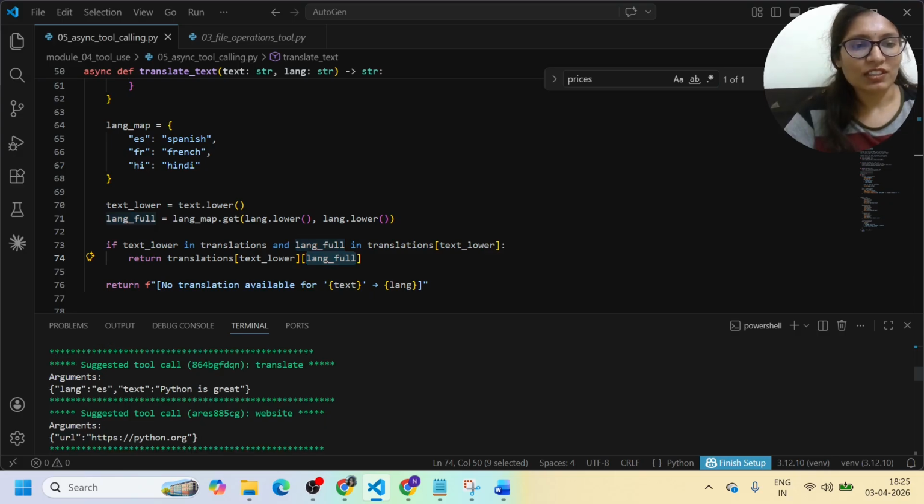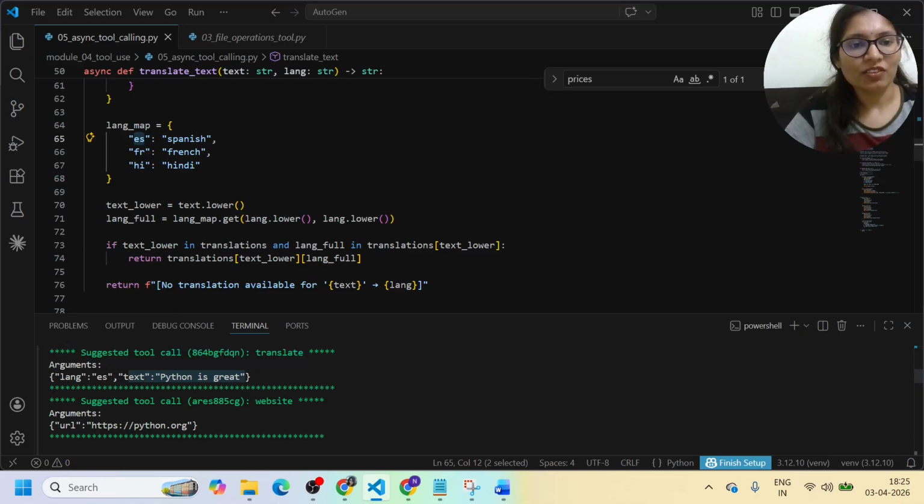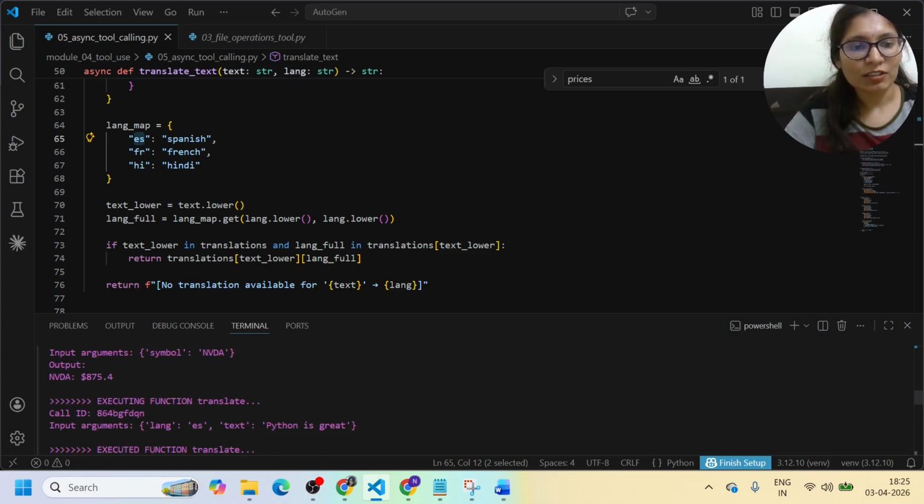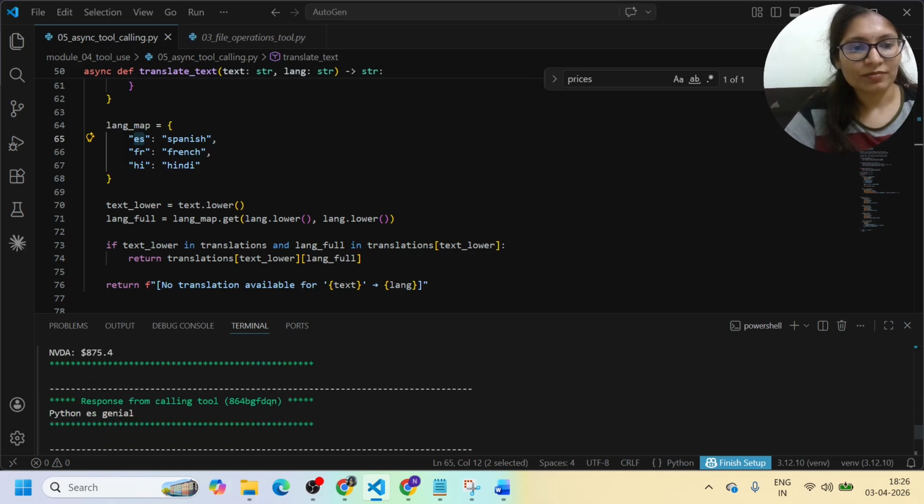So I got my result here, language equals es. So for text lower, you can see this one is es, and this is the language full. Here, "Python is great", and the language is es. So this is the text and this is the language. I need to convert this into Spanish. So I got the result, this one in Spanish.